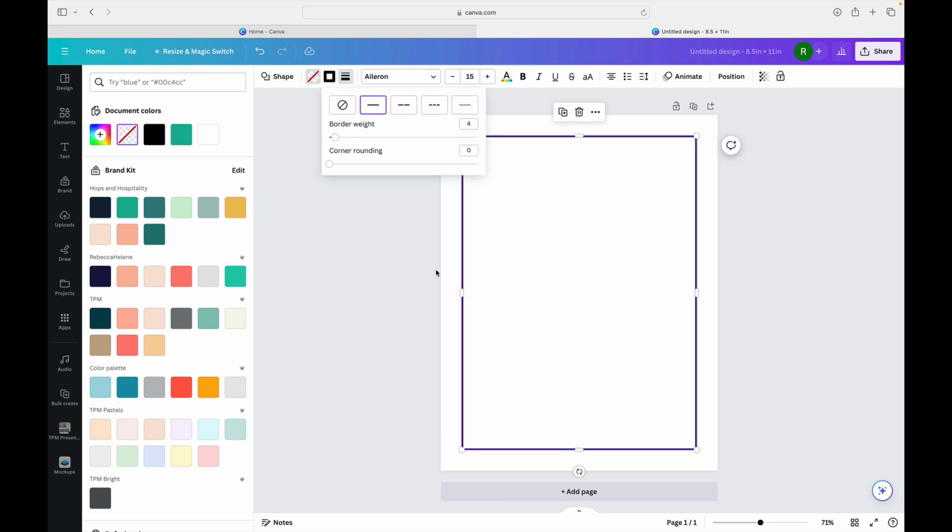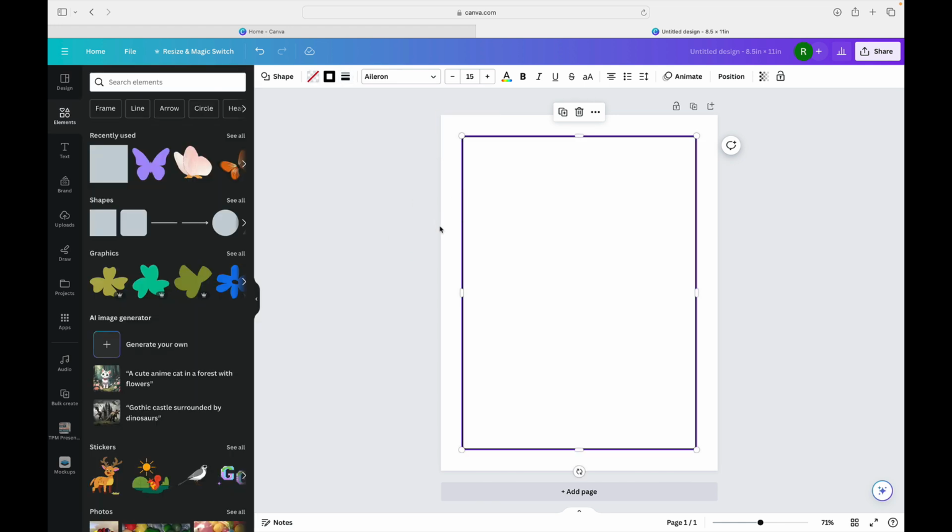And one fun little option, you can potentially add corner rounding. So if you don't want just a strict square, sometimes it adds just a little extra detail to round the corners a little bit. So if I click out, you can now see I have this nice border and we can begin a coloring design.